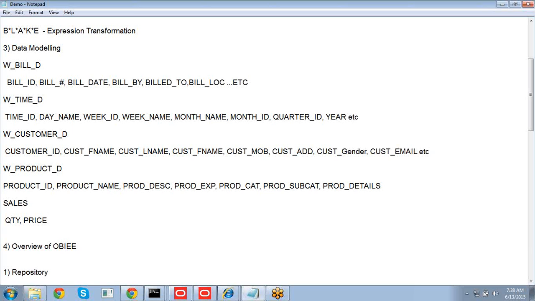I am able to add quantity and price here, but for what? For the product, for the customer, for the particular day, for the particular bill. And how do we get these details into this sales table? For that, we are able to add the primary key columns of the dimensions into this sales table, because only then will it have meaning in the sales table.